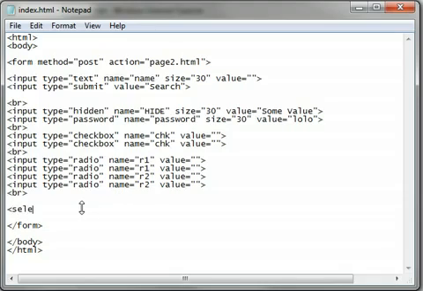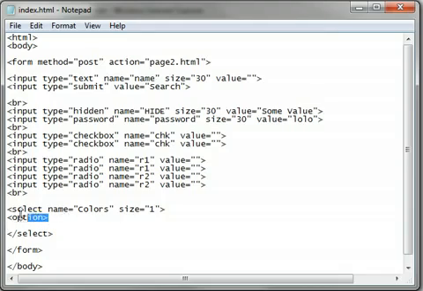Another one would be a select field. Now the select field actually has a name, so be sure to put that in there. And inside the select field you can add options. We'll just add a couple of these. And we'll make one of these selected. This will all be pretty apparent here in a second. Bear with me.